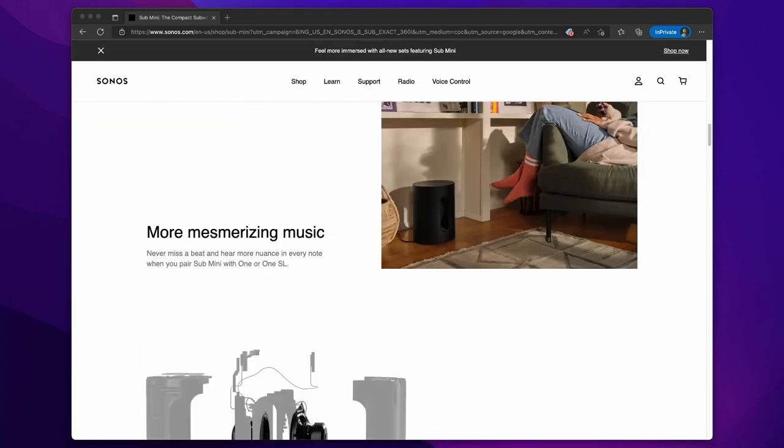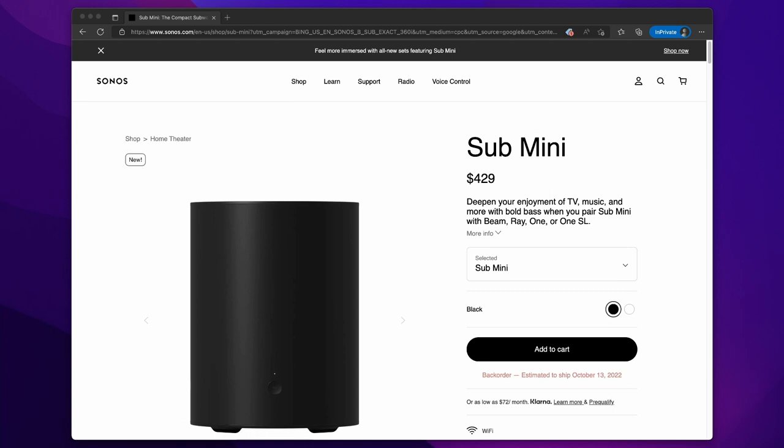And price-wise, I think it's $429. So it doesn't get much better than that. You've got to go check it out at Sonos.com, of course.